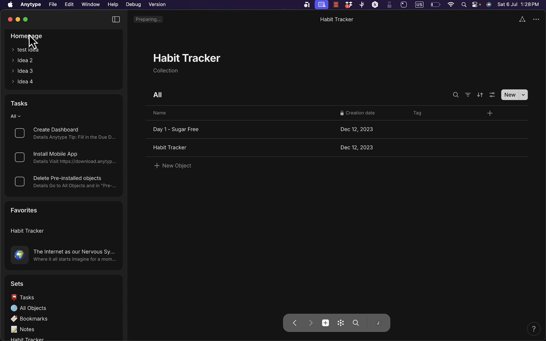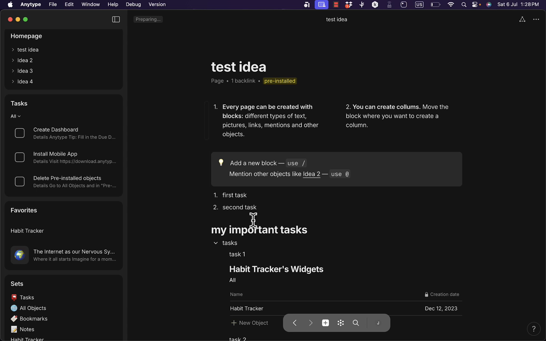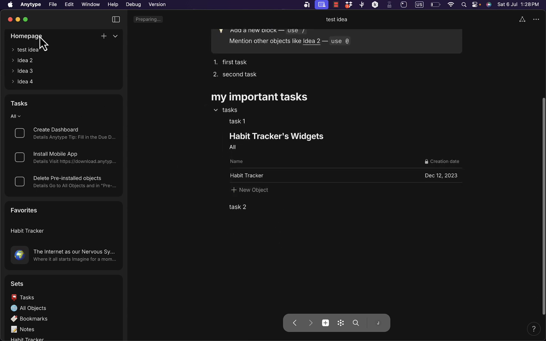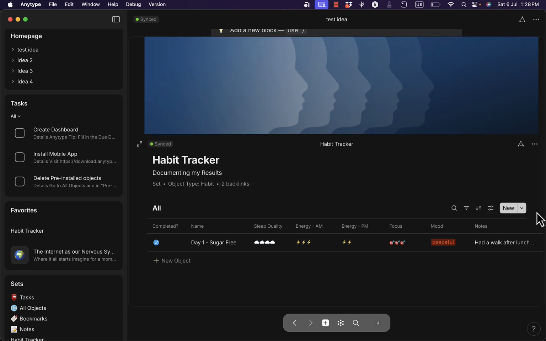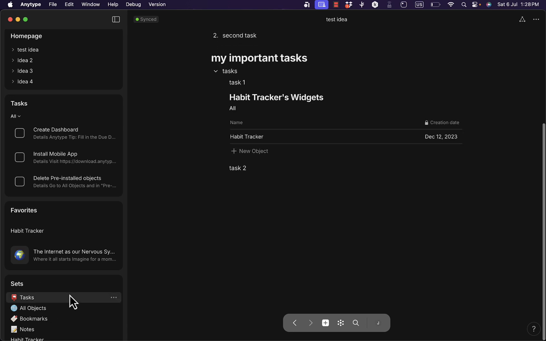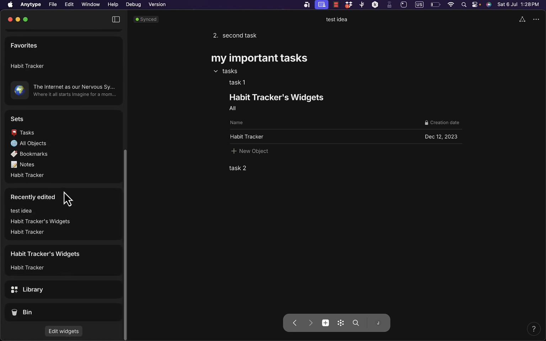I can also access it from my test idea page here, which is the first idea. And I can open the habit tracker here, and then add new habit to track, and so on. Other than that, here I have my sets from the menu on the left. Here I have tasks, I have all the objects, I have bookmarks, I have notes. And these are the recently added, so you can keep track of what you added.